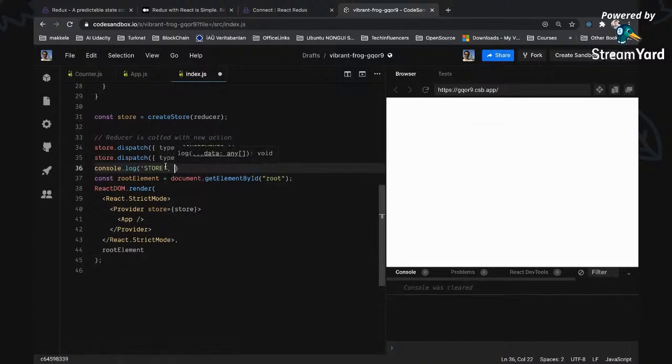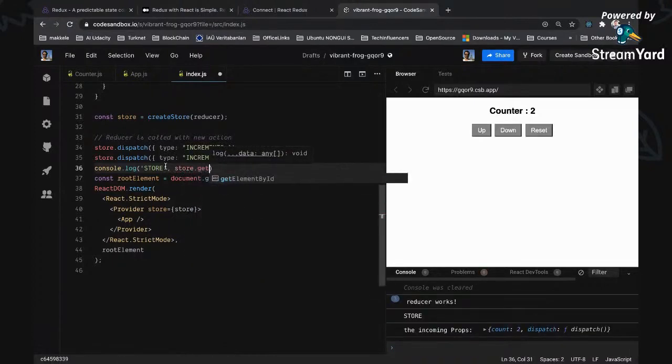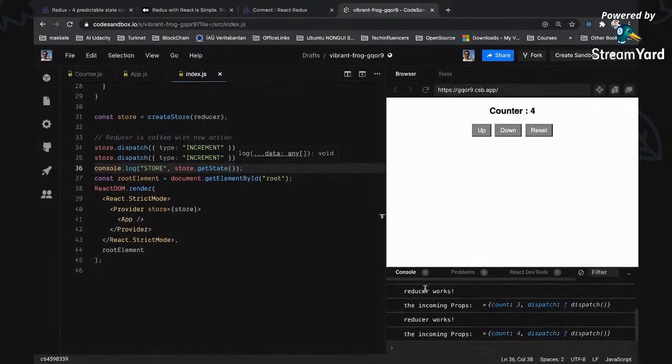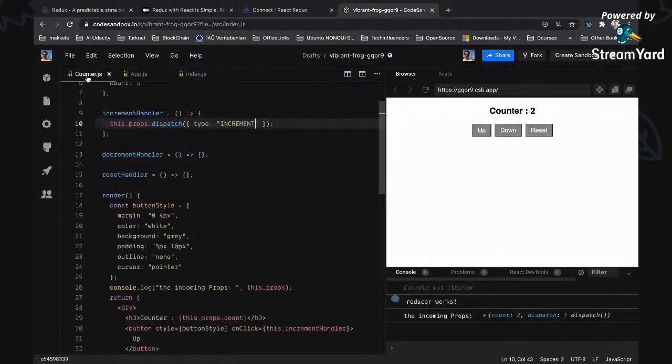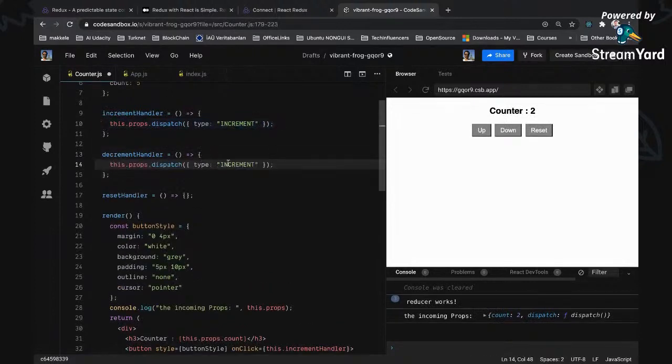Store is a global object, so let me make it store.get. As I update this, can you see the count? The store is also updated, but since it runs once, I cannot print it at the same time. Anyway, I can clean this part, not important. Now we can go and make this for the other increment.